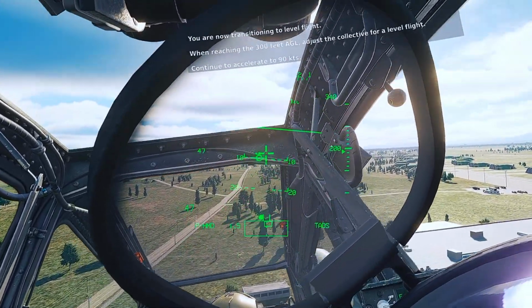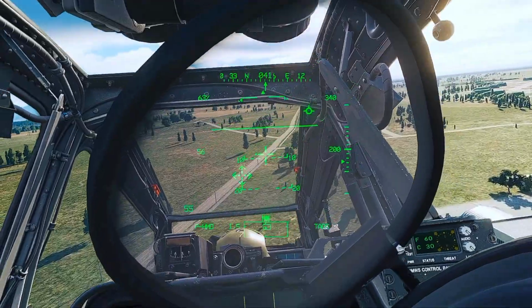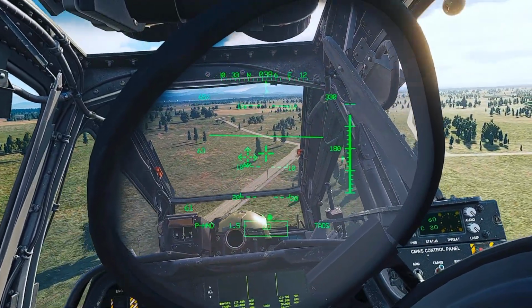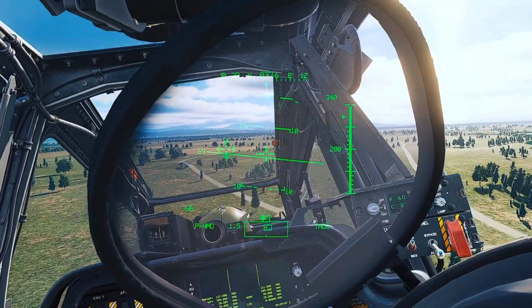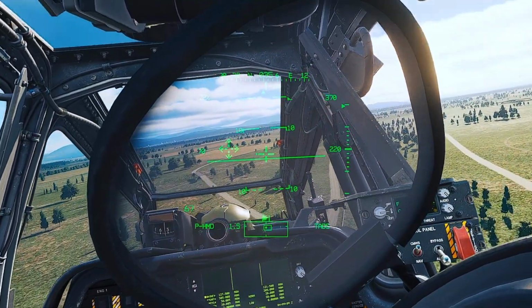You are now transitioning to level flight. When reaching 300 feet HAL, adjust the collective for level flight. Continue to accelerate to 90 knots.